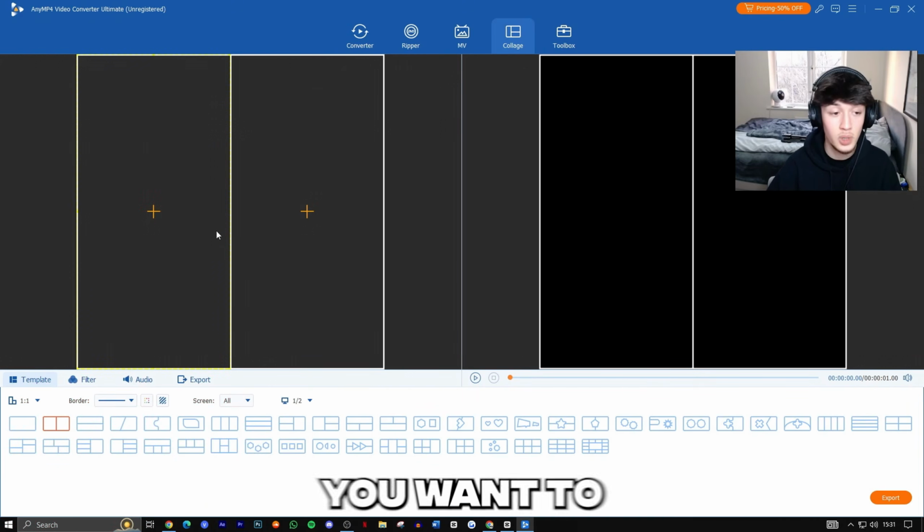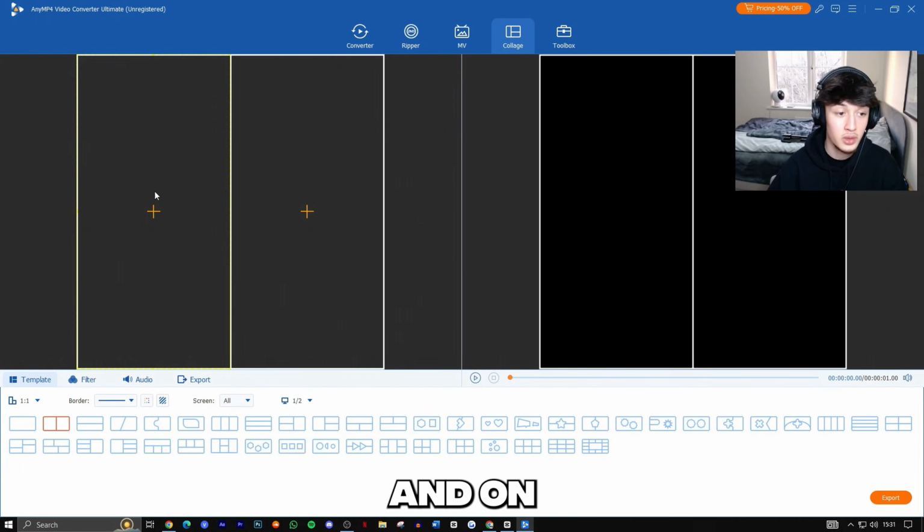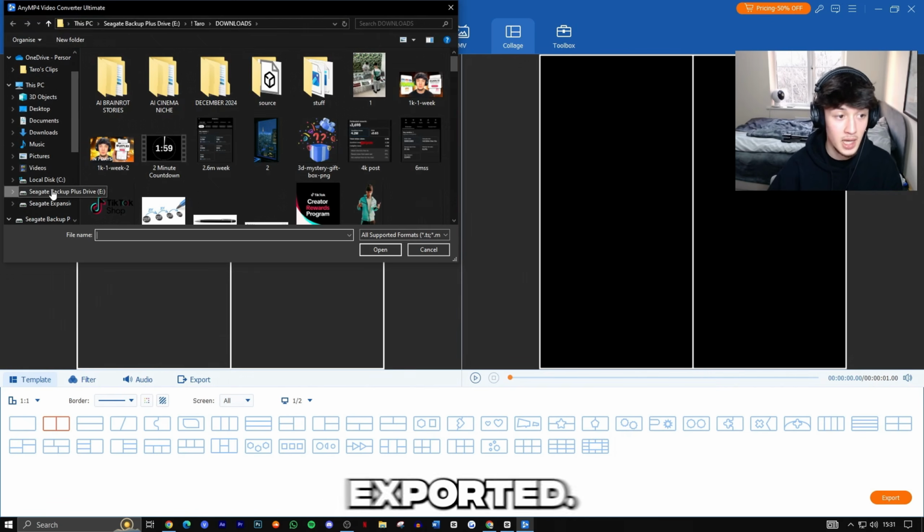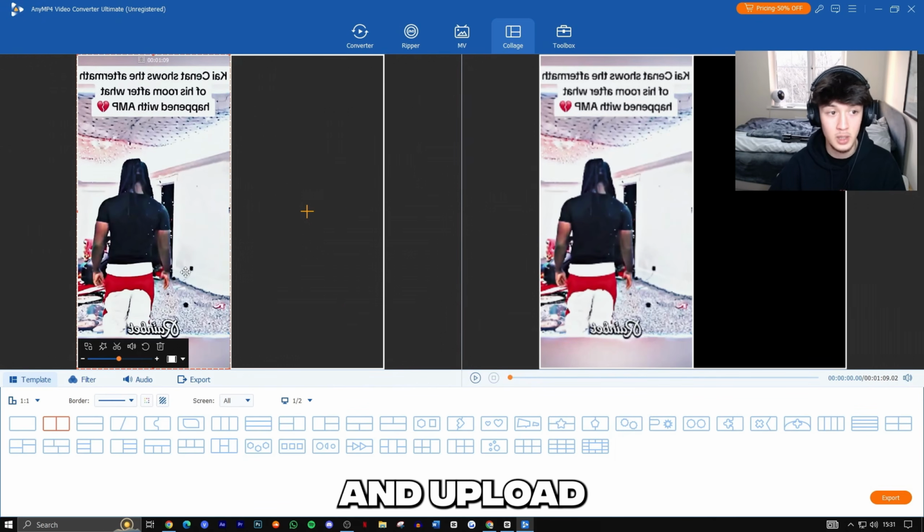Then once you're in the collage section, you want to make sure the videos are side by side vertically, and on the left side you want to go ahead and import the clip that we just exported. So go ahead and get that from CapCut and upload this into here like so.